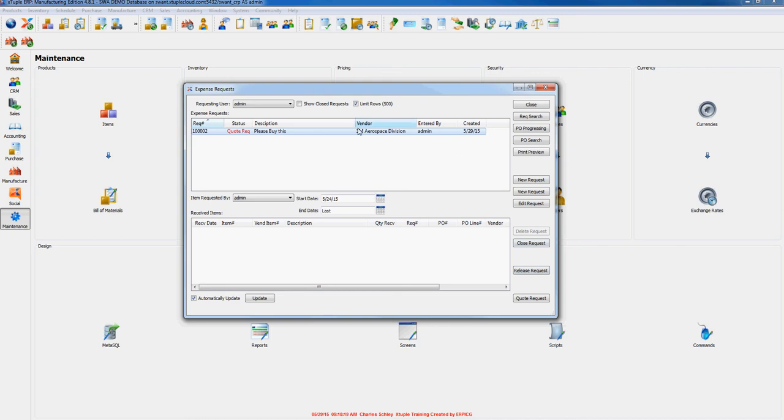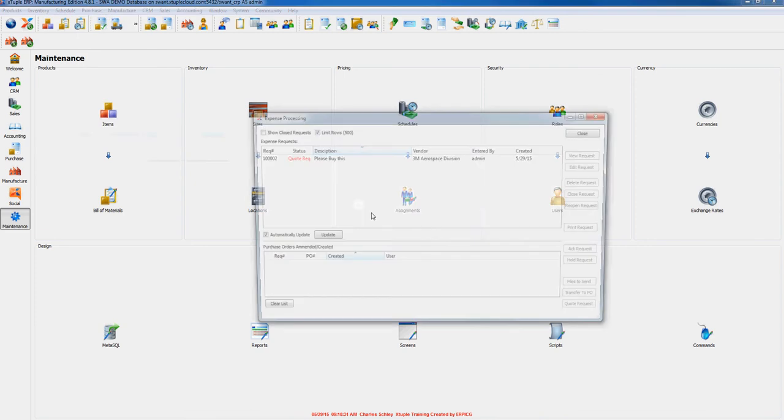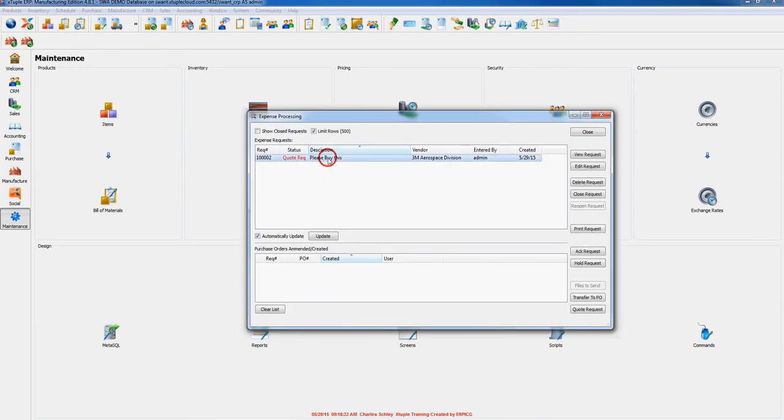At this point, you need to have this approved to move to the next step. So what you would do is you'd close here, you'd go back to Purchase, Custom, and Expense Processing or Approvals, depending how you've renamed it. You highlight this, you acknowledge this request, and say, yes, I do want to do this.